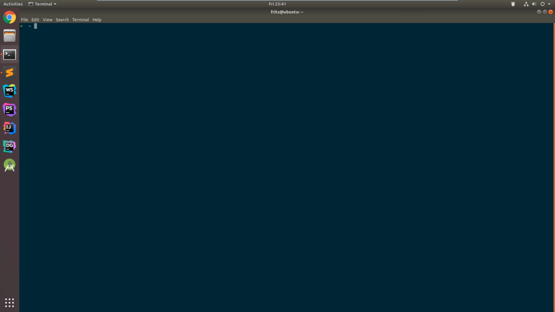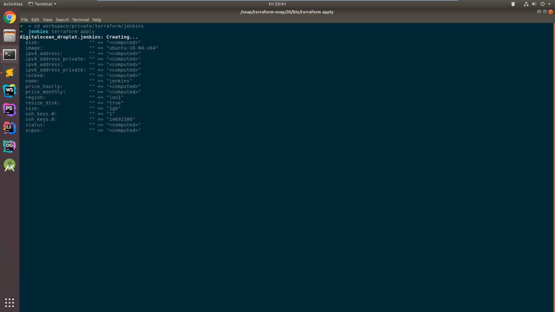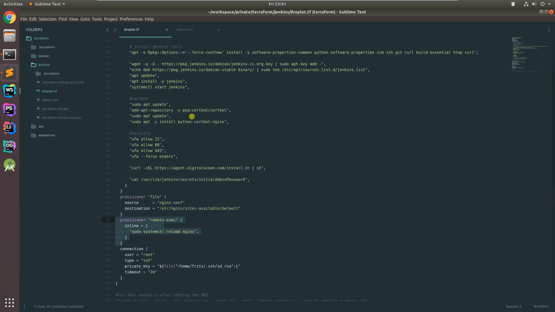So what we're going to do now is go and set up the server. So we're going to run that. We're going to wait for DigitalOcean to spin up this droplet and then for Terraform to run all of these commands.